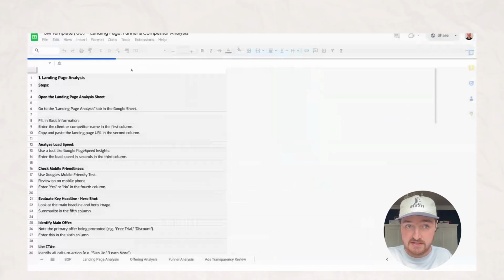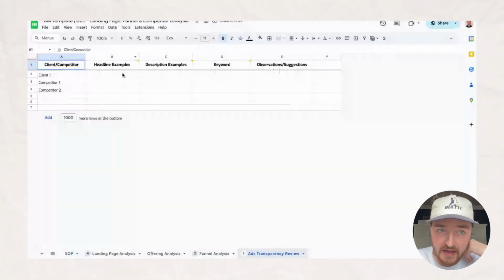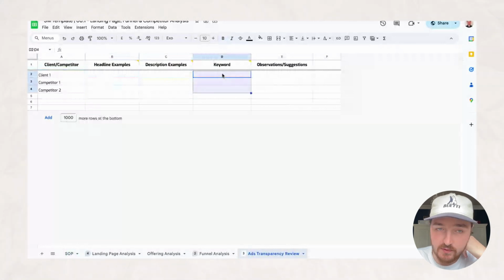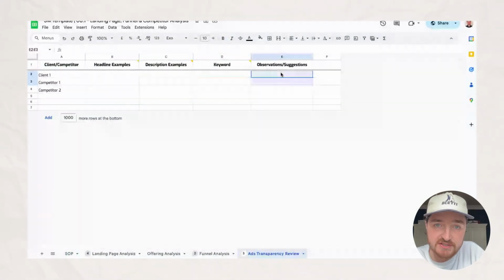So we actually go through this manually and we'll add this into a tracker that looks like this. So we'll go through their headlines. We'll go through the descriptions. We'll go through the keywords. And then we'll have observations and suggestions.